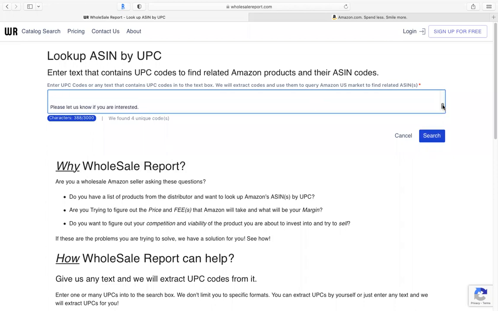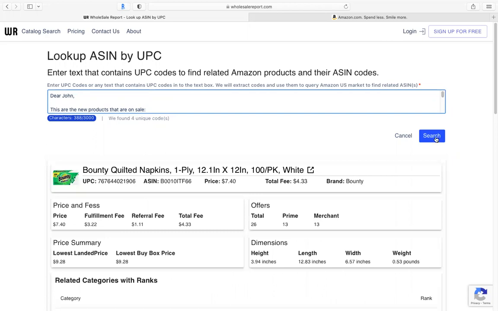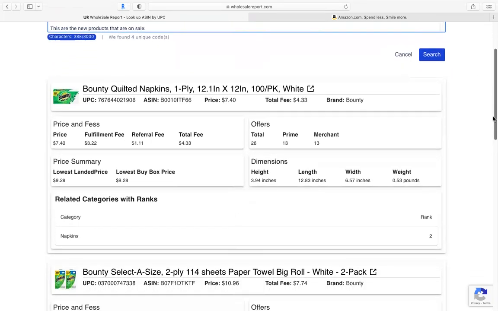As I scroll up, you'll notice that it is an email that includes some text and numbers, and you'll also notice that there are some UPC codes embedded in that email. So what I will do is hit search. It will look at that email, detect the UPC codes, and then display all of the product information right below.